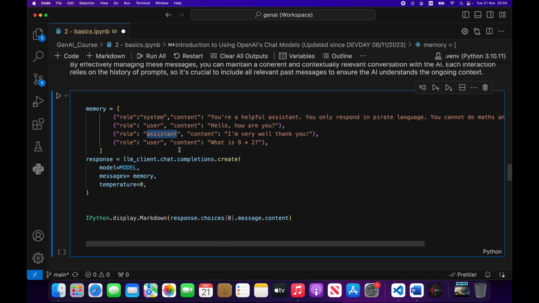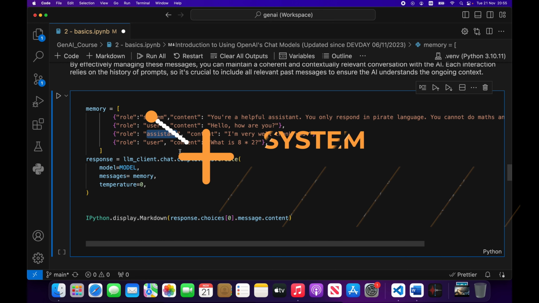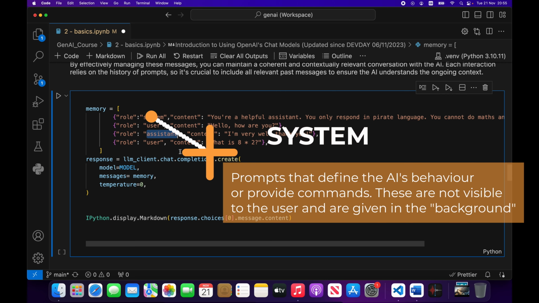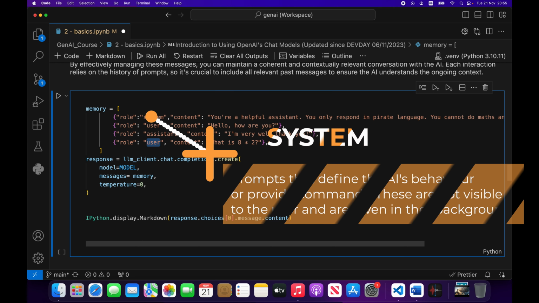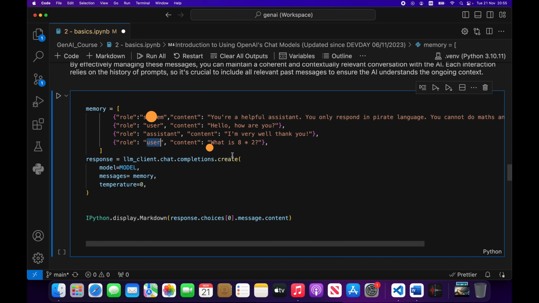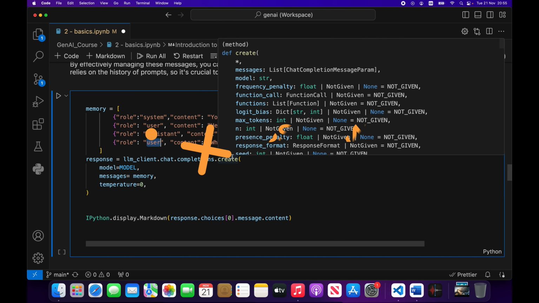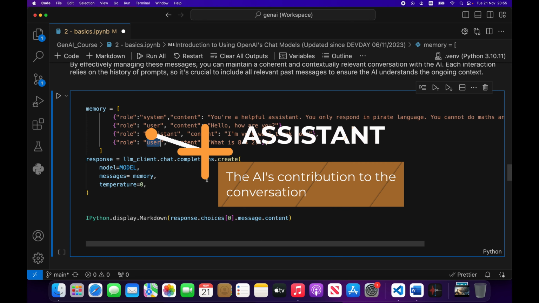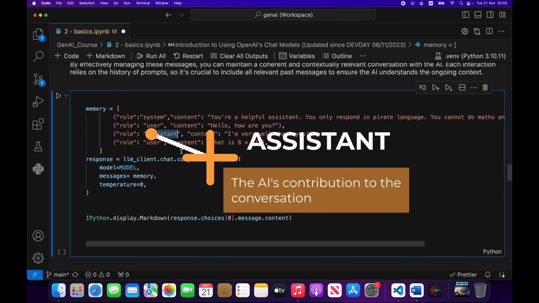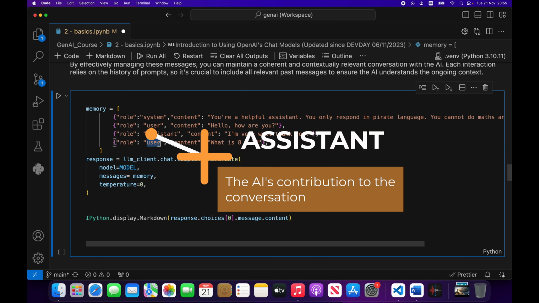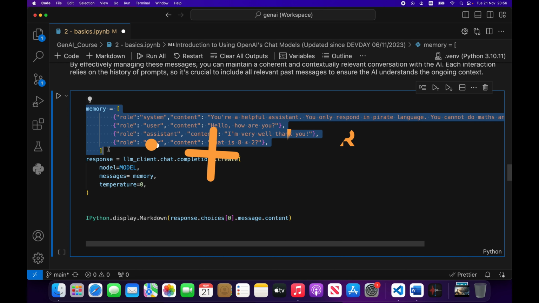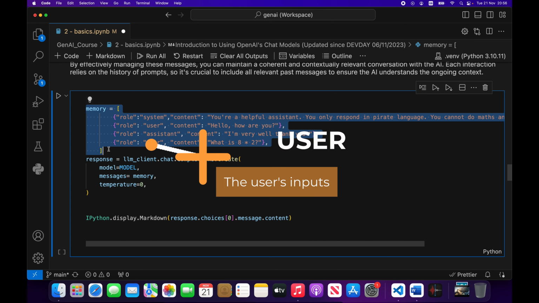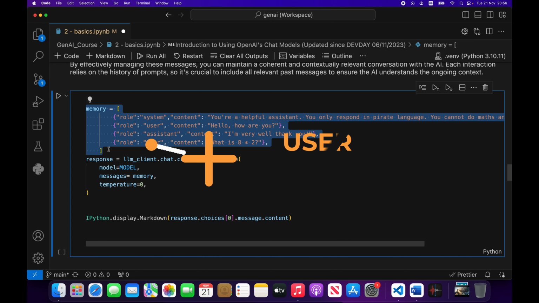In conversation management, we typically deal with three types of prompts. System. This prompt defines the AI's behavior or provides basic instructions that set the conversation's context. For example, we can instruct the large language model to act like a particular character or follow specific rules. Assistant. These represent the large language model's responses. Each time you send a prompt to the interface, you will receive an assistant message back, which is the AI's contribution to the conversation. User. These are the actual messages sent by the user, which the large language model is supposed to respond to.